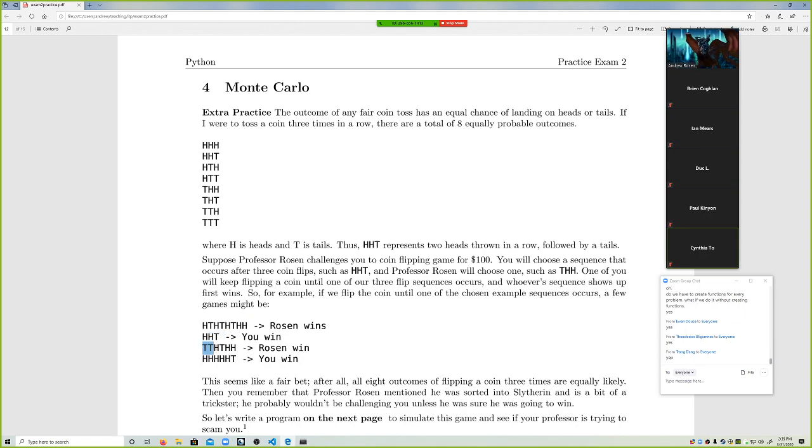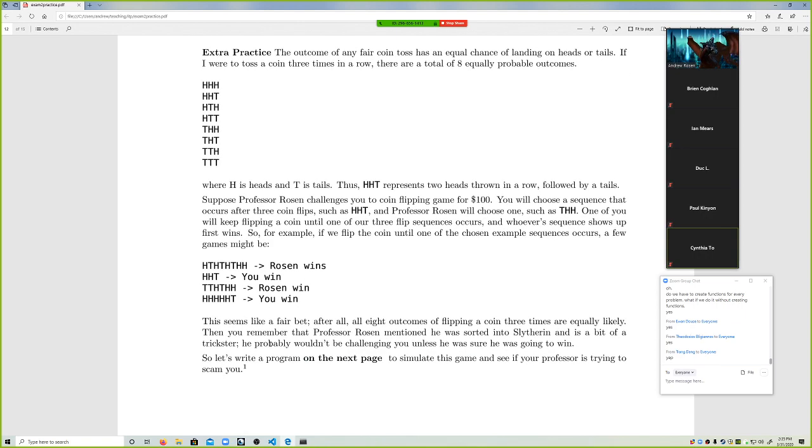We flipped tails, tails, heads, tails, heads, heads. I won. So if you do heads, heads, tails, you win. But if we get tails, heads, heads, I win. Here, you win because we flip a bunch of heads and then follow it with a tail. So this seems like a fair thing, right? All those sequences are equally likely to occur, right? No, I'm serious. All those sequences are equally likely to occur.